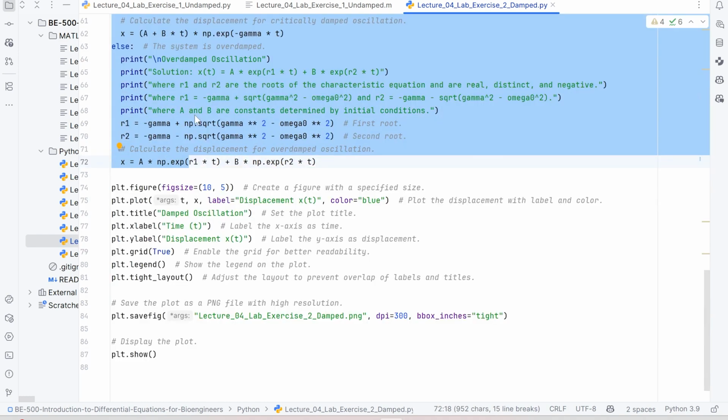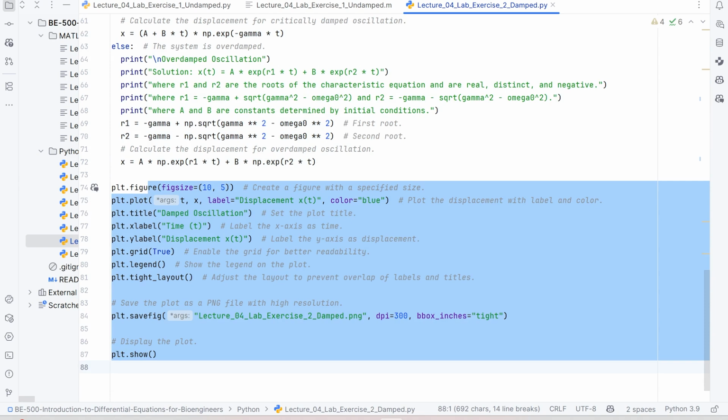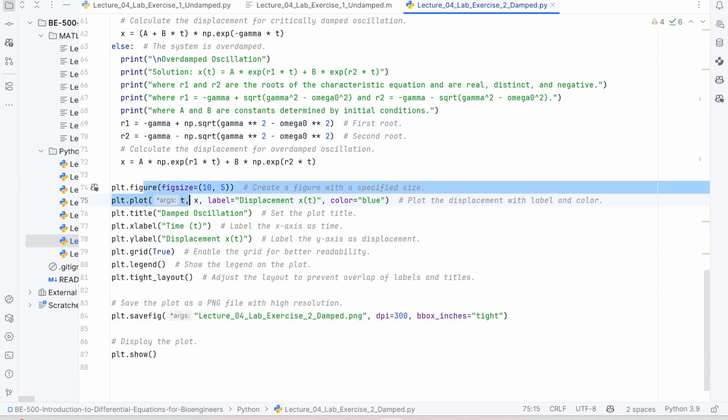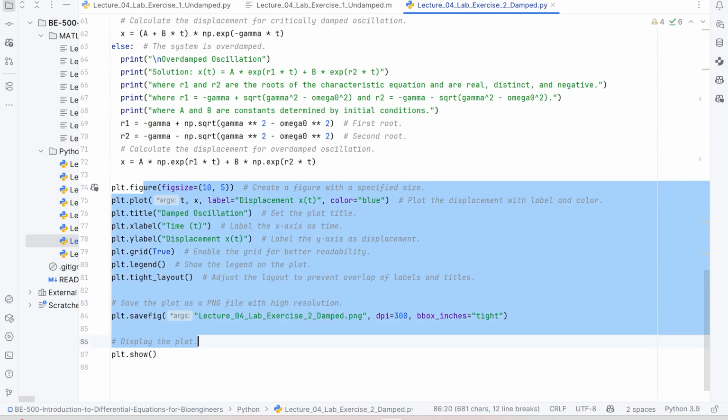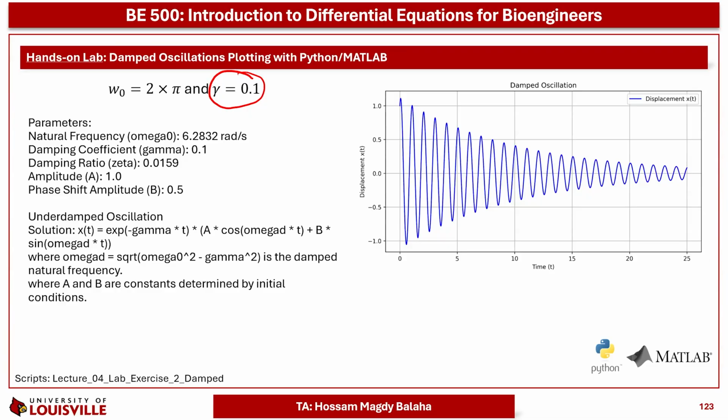If the underdamped oscillation block is executed, then we calculate the corresponding x, and now we are plotting t versus x, the displacement and time, saving the figure, and finally showing the plot. This is the corresponding execution when zeta is below 1, and this is the log that will be printed on the command window, and these are the calculated parameters. These are the defined ones. This is zeta. These are the values for A and B, the constants.